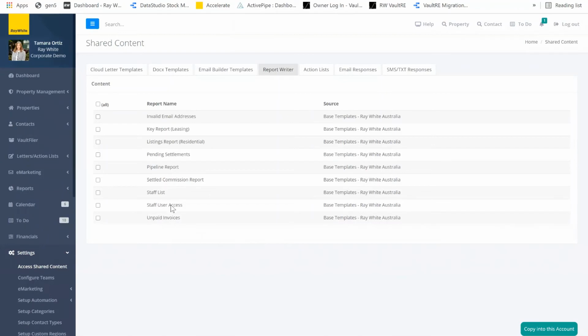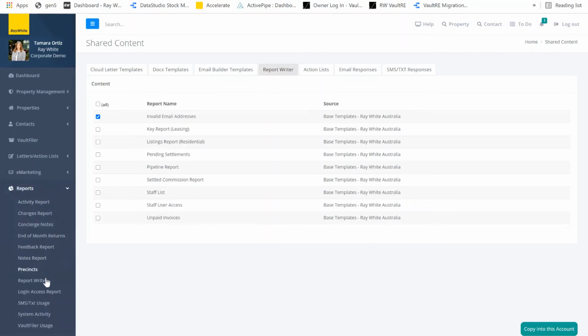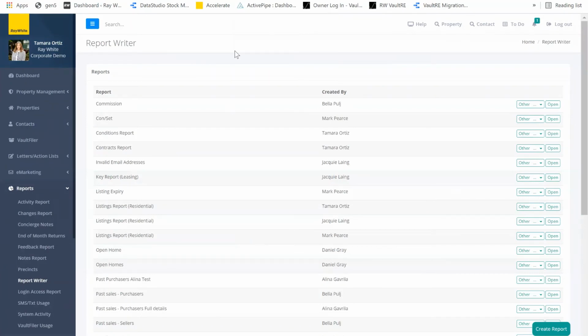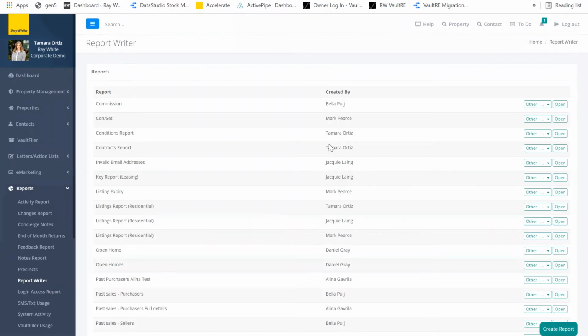So if there were a couple of reports in here that you thought you might like to add into your system, I would suggest ticking them and pressing copy into this account. And then what you'll find is when you go into reports and report writer, you will find that report sitting in there. Otherwise, you can create your own custom reports from scratch using the create report button down below here.